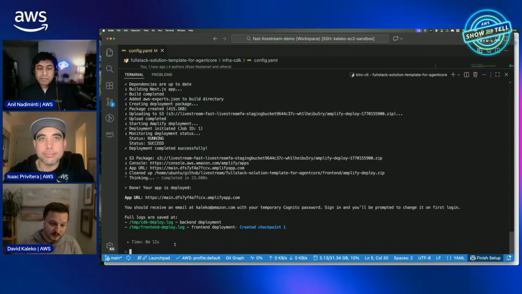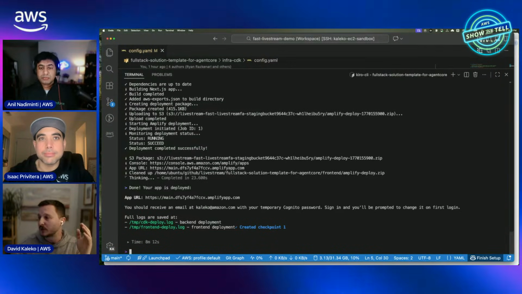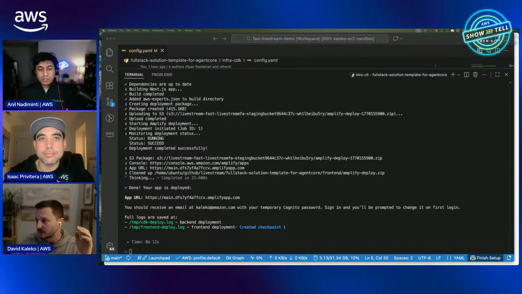So what we've done is we've deployed Fast out of the box with just a few natural language prompts, like, hey, Kiro, can you deploy this for me? And I've showed you that it worked. And we have an idea for what we want to do to customize it into the personalization assistant. So this is the first step, right?